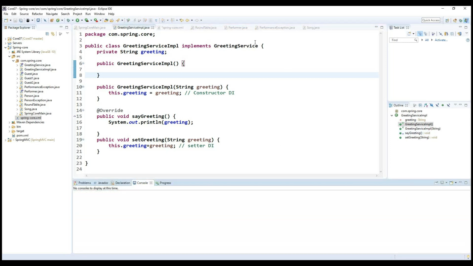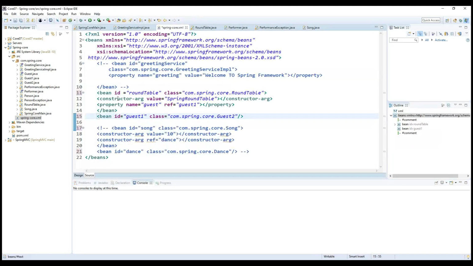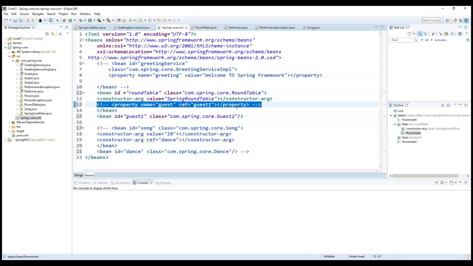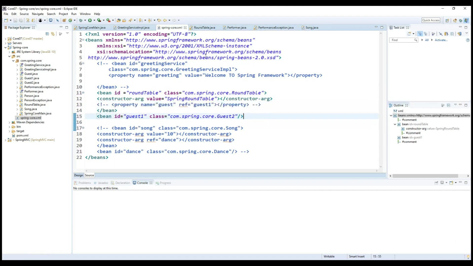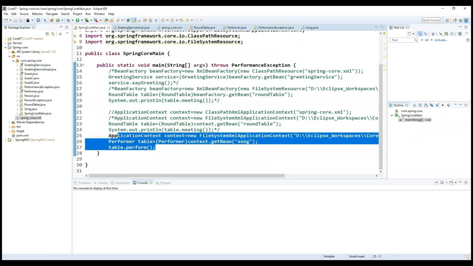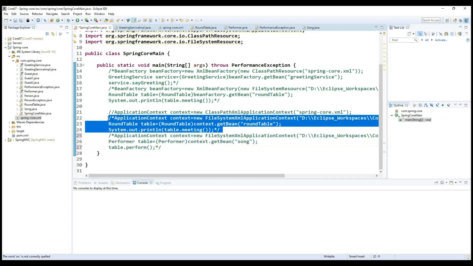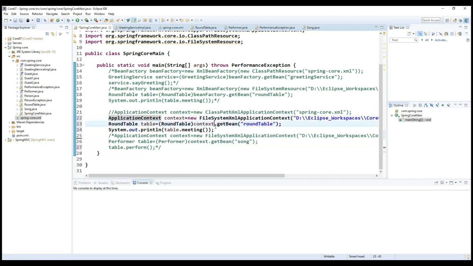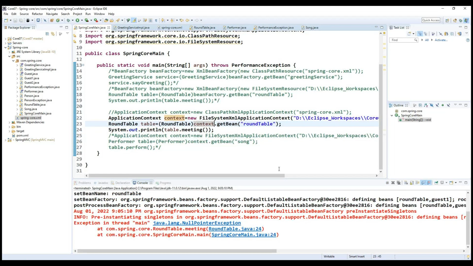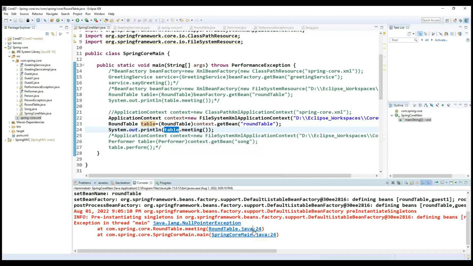What we need to understand here is Spring Core. I enable this particular section, guest 2, and I will comment on this. I don't want to use this particular property. If I'm not using this, we'll go to this main class, and this also I'm going to comment out, and this particular section I will enable. Now you can see we are getting an exception. Line number 24.